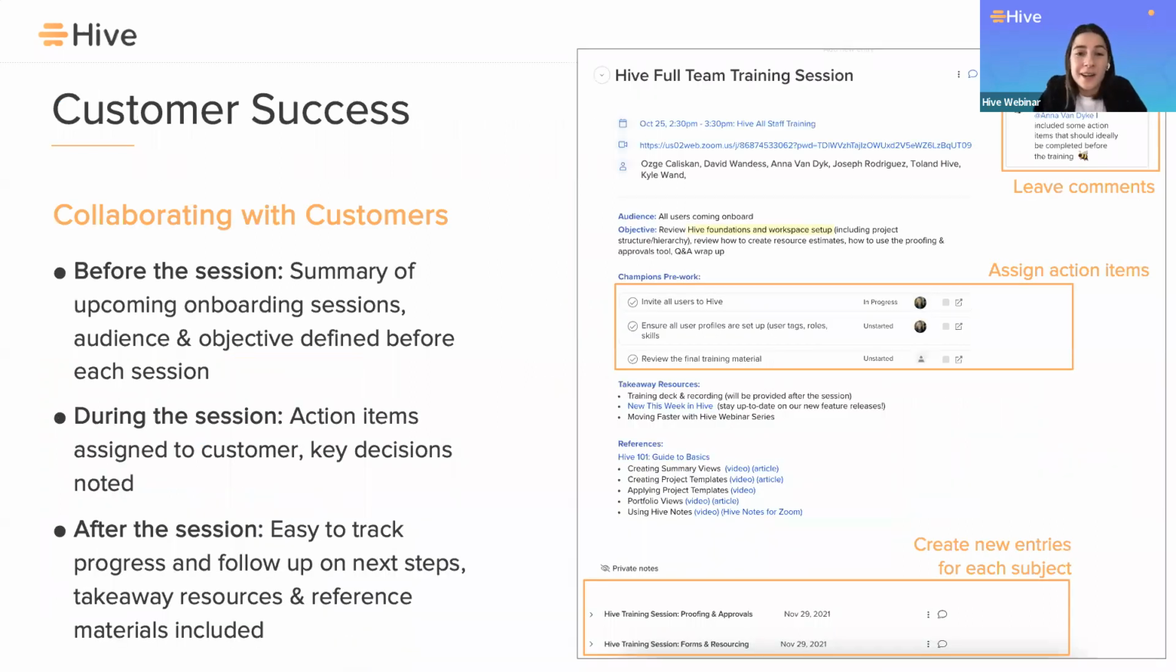All right, so over here you see a typical Hive full team training session note that I typically construct for our customers. Before we begin the customer training sessions, I like sharing with my customers a breakdown of the sessions that are coming up and the objective and the audience for each session. This way they can get a better sense of what's coming up and they can prep in advance as well.